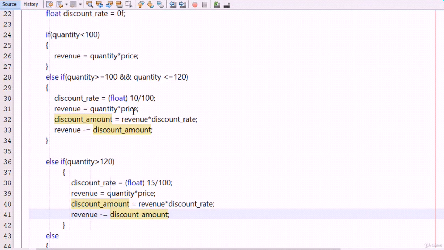Then we have to find the discount amount, that is how many dollars we want to give as discount to the user. So I multiply revenue, which means the total value, by the discount rate, which is the 10%. So after multiplying that, we get the discount amount, and at the end we minus the discount amount from the original revenue, and we get the revenue that we have earned after giving the discount to the user. And same for this block, if the quantity is greater than 120, this time we have to give the 15% discount, so I divide 15 by 100 and we get the desired result.